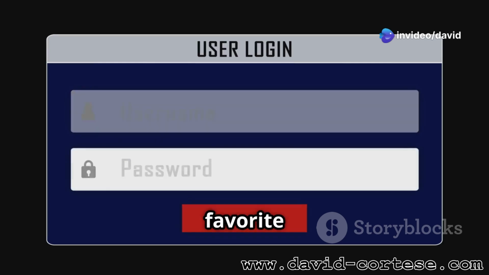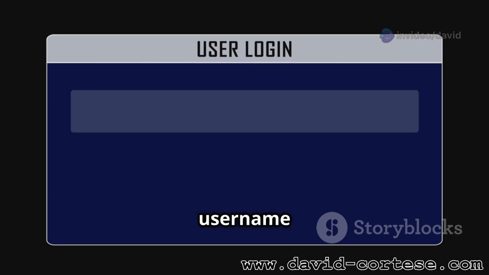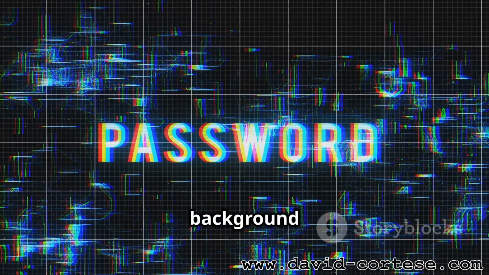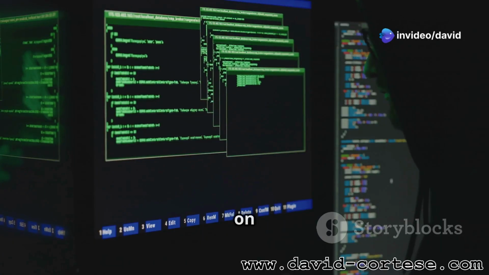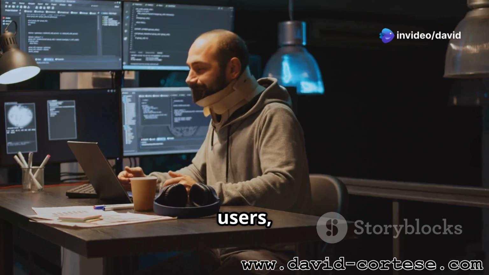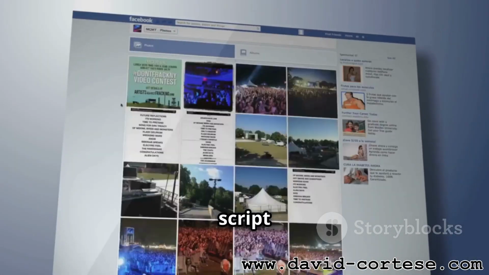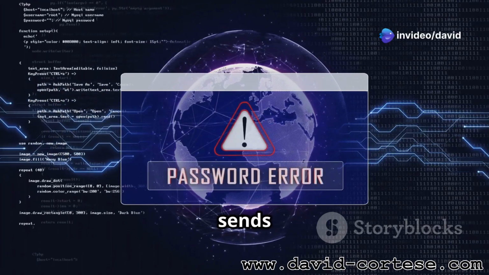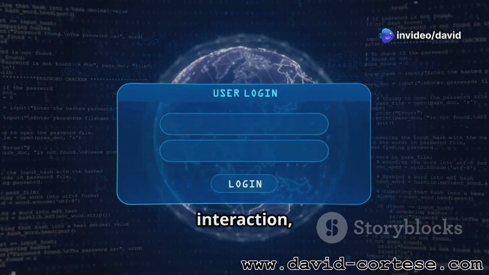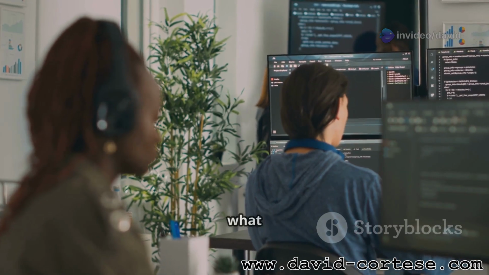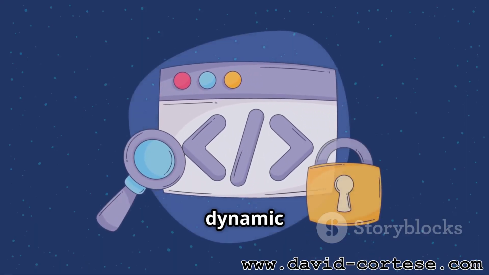Imagine you're logging into your favorite social media site. You type your username and password and hit the login button. PHP is often the tool working in the background to make this happen. A PHP script on the server takes the information you entered, checks that information against a database of users, and if your details are correct, the script lets you in and shows you your personalized news feed. If they're wrong, it sends back an error message. This entire interaction, from checking your details to showing you a custom page, is a perfect example of what PHP is designed to do.